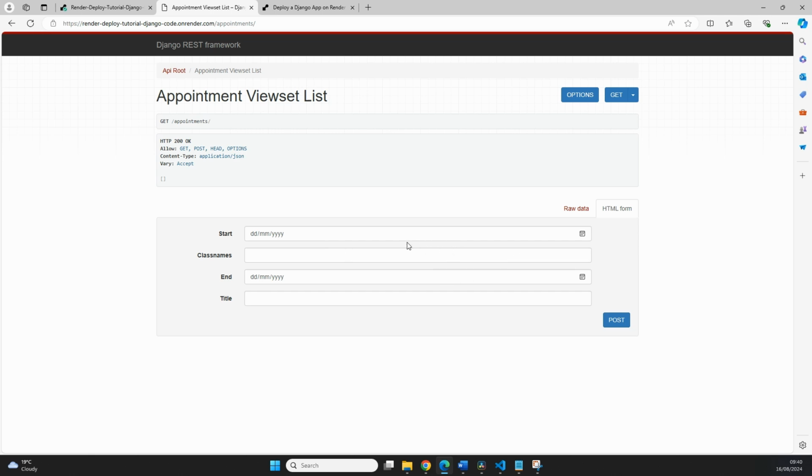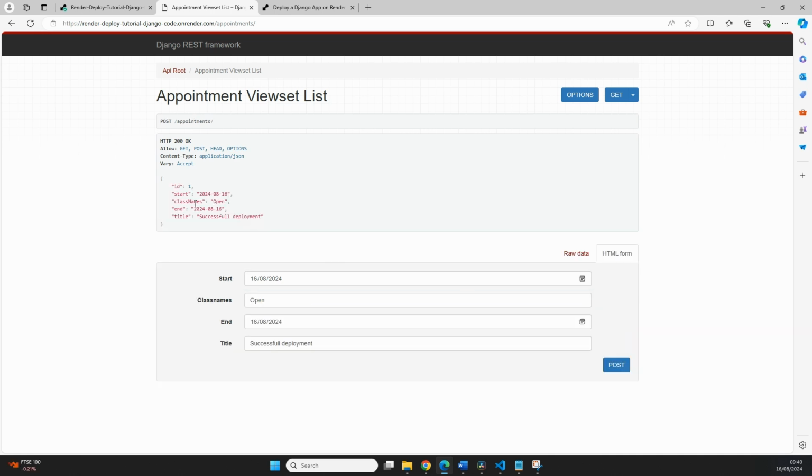So what I'm going to do here is create one record for my model, which has a start date, a class name, an end, and a title, just to see if we can successfully create a record in our database. So let's just take the start date of today, give it a class name of open, and then an end date of also today. And in the title, say successful deployment. And let's hope that's also the case. And we can post it, and we can now indeed see that we have a record inside of our database. So our post request was successful. So also the connection to our database seems to be just fine.